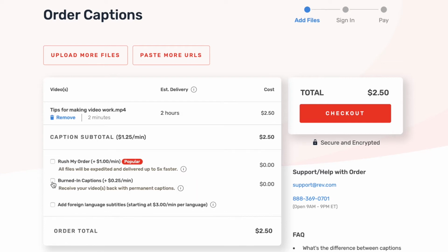But this little box here is what I wanted to check. It's called Burnt In Captions. So it'll add an extra 25 cents per minute, but for an extra 50 cents, this is well worth it because it actually makes the process of putting captions, burning them onto your videos, so much easier.